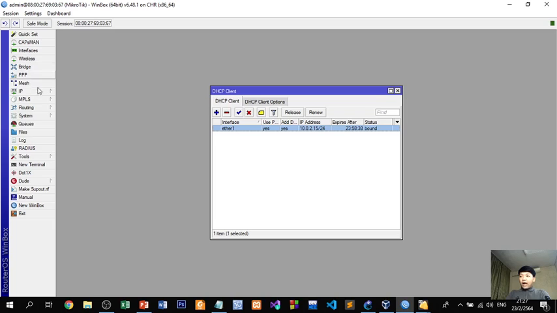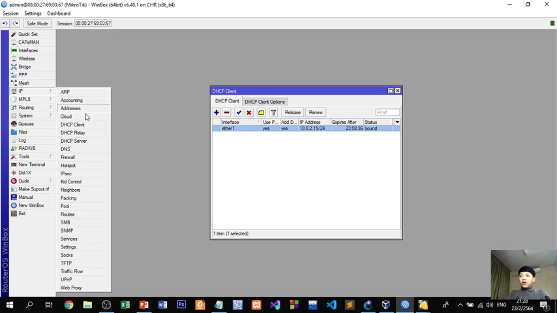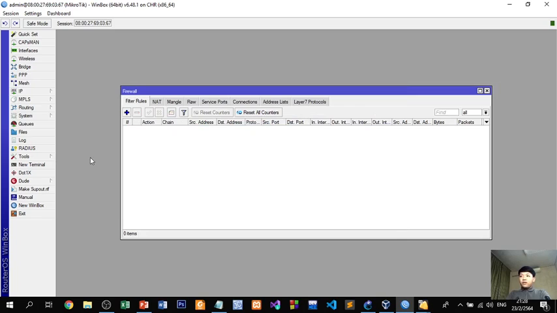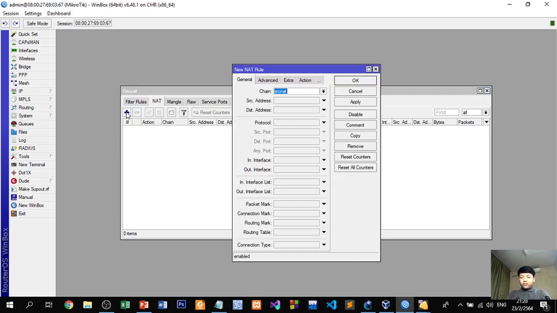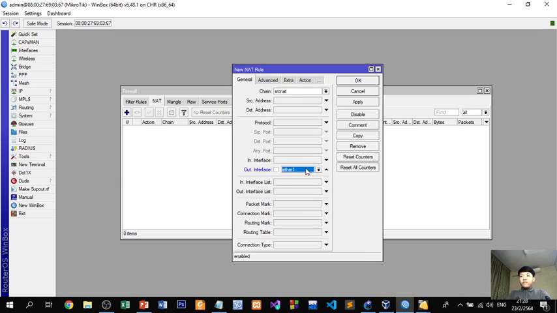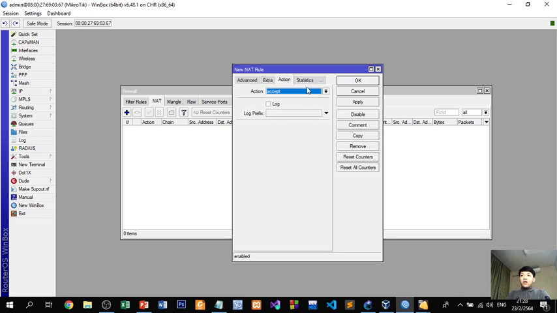So we go to IP, Firewall, and then on NAT we will add. On the General tab we will choose srcnat, and on the out interface we will choose ether1, and on Action we will choose masquerade, and then apply, and then OK.